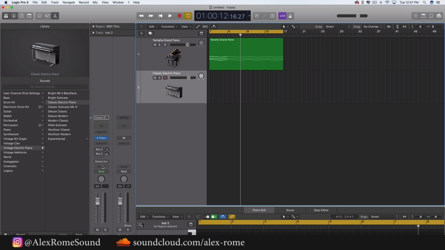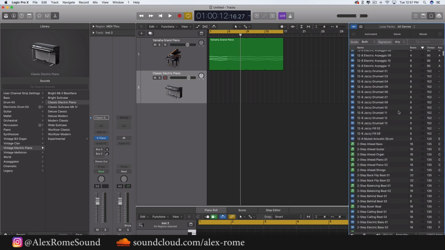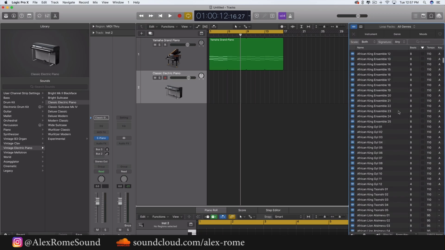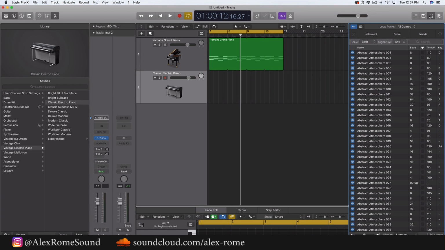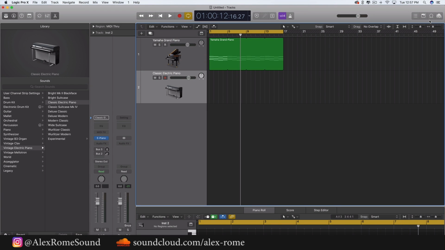Let's just turn off the buses, and let's come into this library here. Or if you don't want to navigate the library, you can navigate the thousands and thousands of loops, all these drum loops. Now I personally don't like using drum loops because I don't like using anything preset. I like to make everything from scratch.